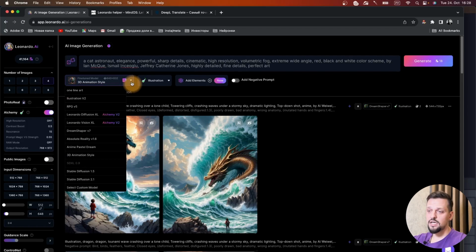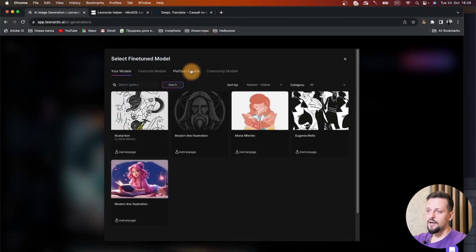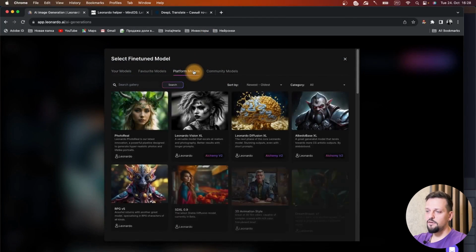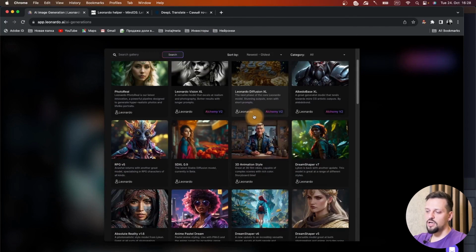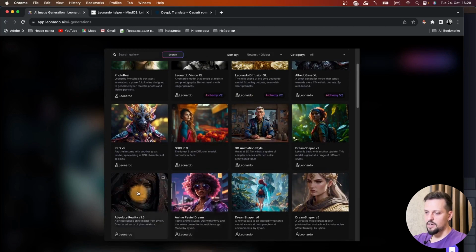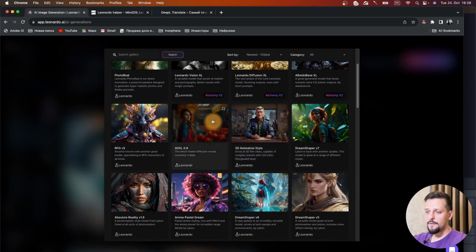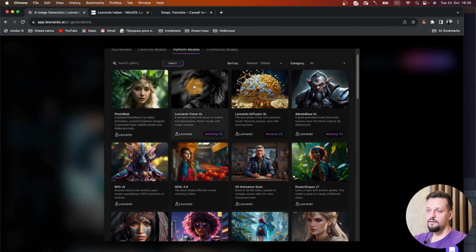By default, after registration, you do not have access to all models. To add the necessary ones, you need to go to this panel and go to Select Custom Model. Subsequently, proceed to the Models platform and select the model that appears interesting to you from the available options. Today I am going to provide a review of Anime Pastel Dream, Absolute Reality, Dream Shaper 7th version, 3D Animation Style, RPG 5, Leonardo Vision XL.